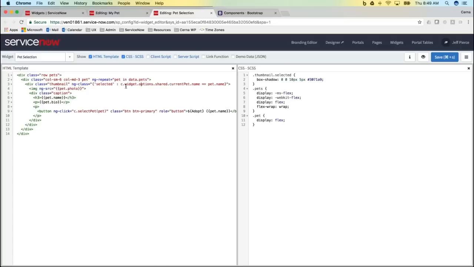ng-class. So we tested: the current pet that's in the shared object, is its name equal to this pet's name? If so, apply the selected class. And what do we have over here? We have a little CSS for thumbnail.selected. In that case, we're going to apply a box shadow.